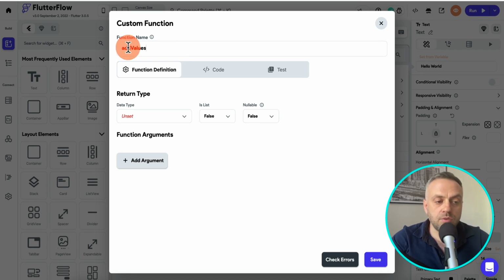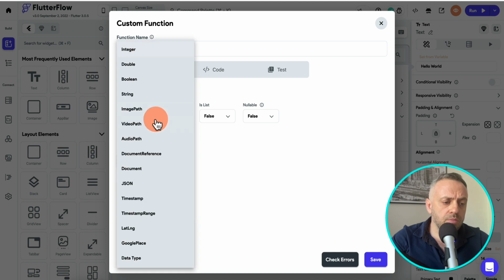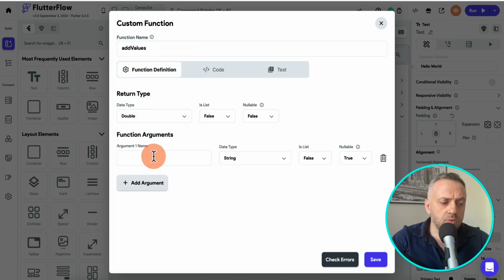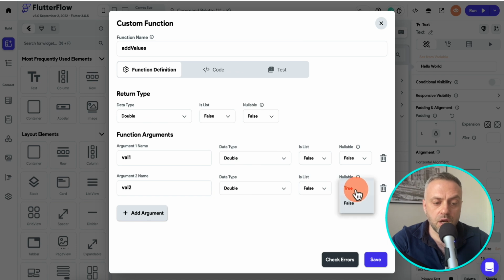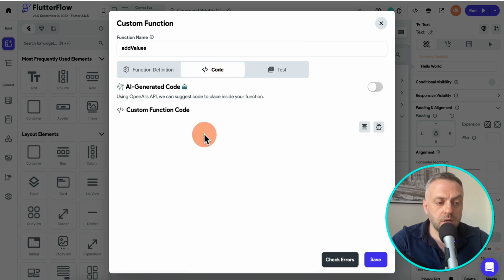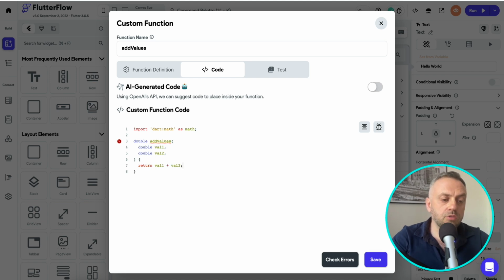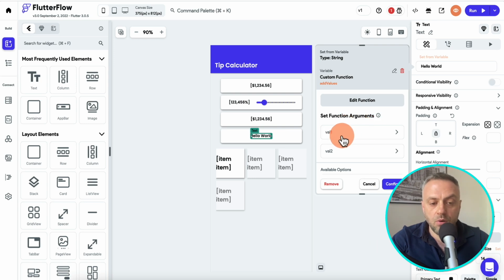And guys, you can create this kind of function with 2 arguments, and you can reuse it in many situations because it's a fairly general, fairly generic function. So we're going to be returning a double, and we're going to take val1, which is a double, val2, which is also a double, 2 doubles. We're going to come here, and all we need to do is return val1 plus val2. Okay? We're going to hit save. And now we have the function.